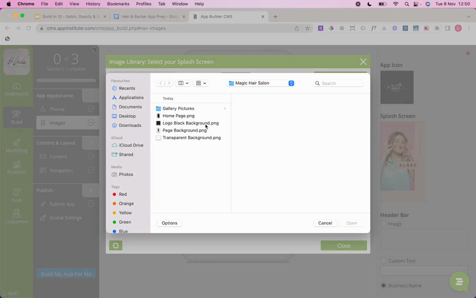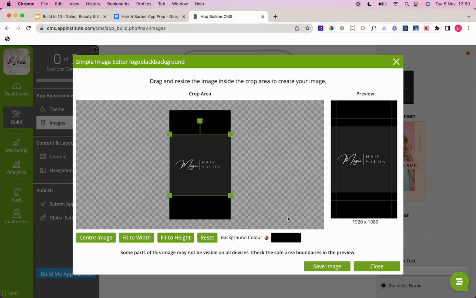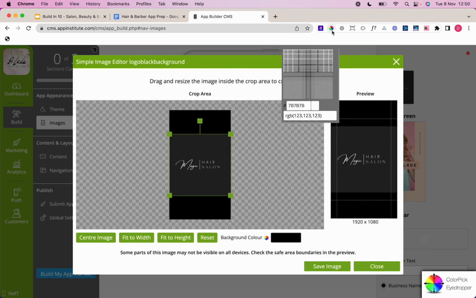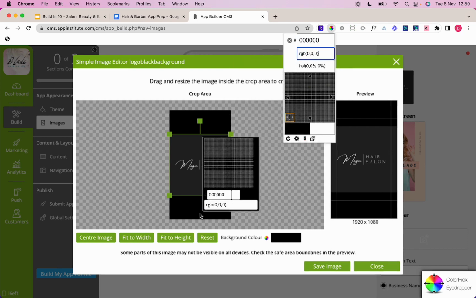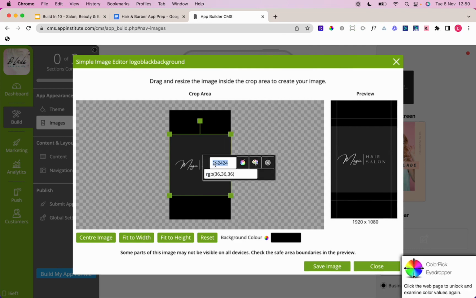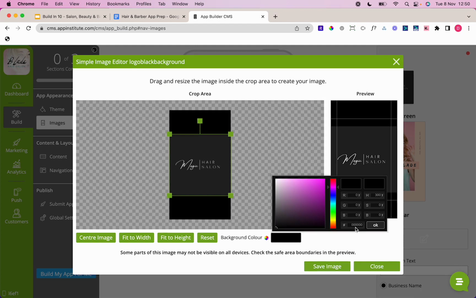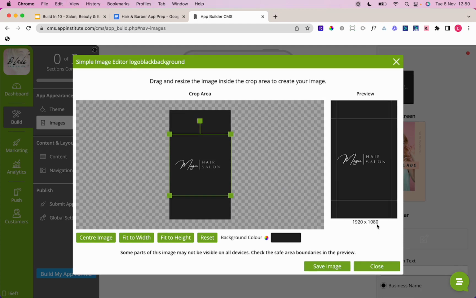So I'm going to use this one here, my logo with the black background, and then I'm going to make sure the background matches the color. You can see here a slightly different shade of black. So I use a free tool from Google Chrome called the color picker, which will show me the shade that I'm using and give me the hex code so I can copy and paste that. If you already know your codes, obviously you can just copy and paste them straight in. So I'm going to click on the background color now and change that. And you'll see here that it's now all the same color in the preview.